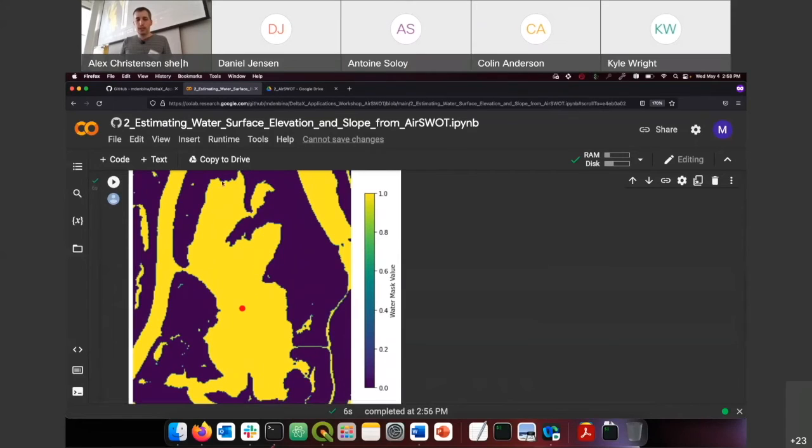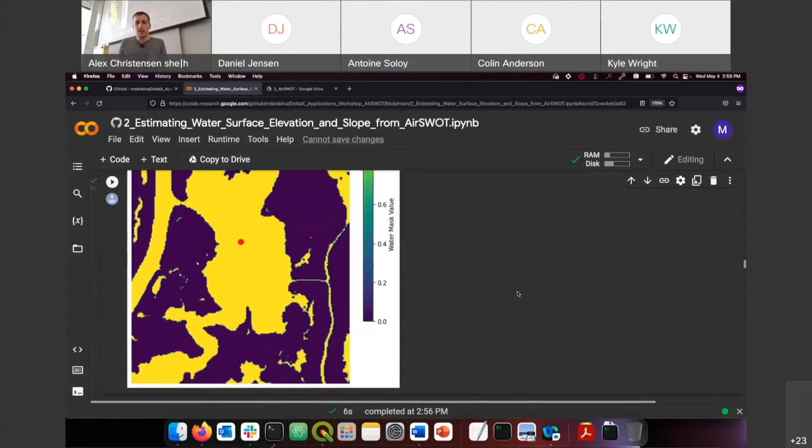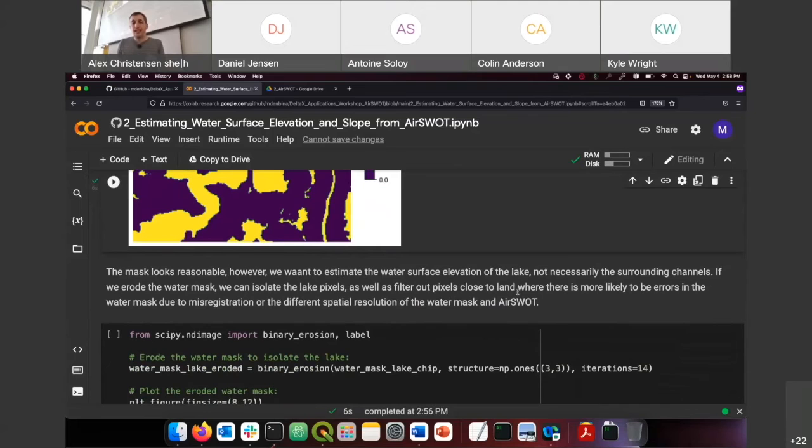Hopefully you can recognize here the lake that we're interested in. As you can see in the water mask, there's a number of channels going in and out of the lake, as well as these rivers to either side. And for the purposes of this exercise, we want to estimate just the water surface elevation in the lake itself. We don't necessarily want to include all of these other areas. So how do we isolate the lake from the other areas?